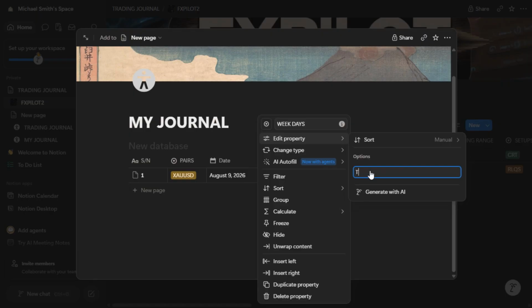Okay, Friday, enter, Thursday. You can abbreviate them too if you like. Thursday, enter, Wednesday, enter, Tuesday, enter, Monday, enter. You click outside the box.